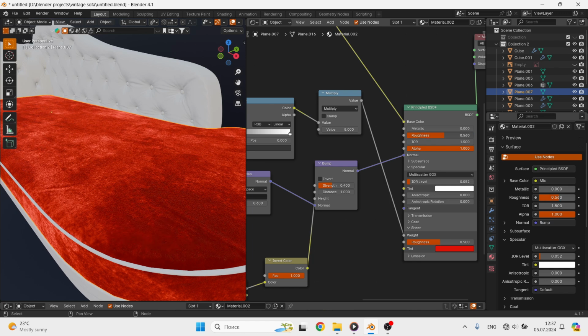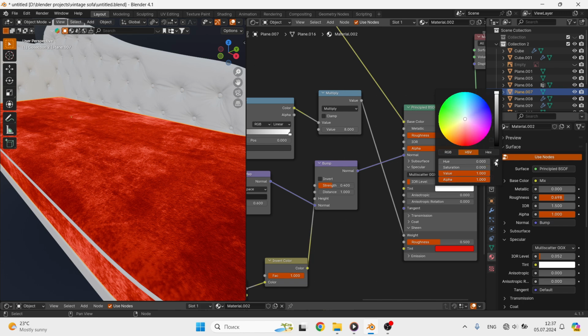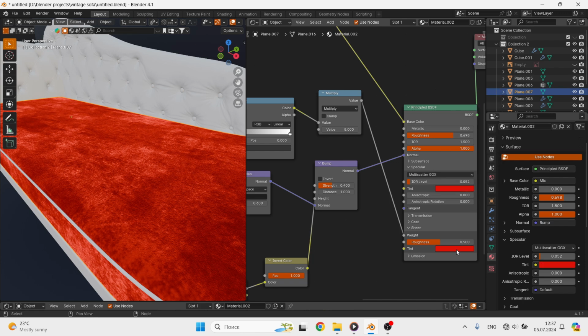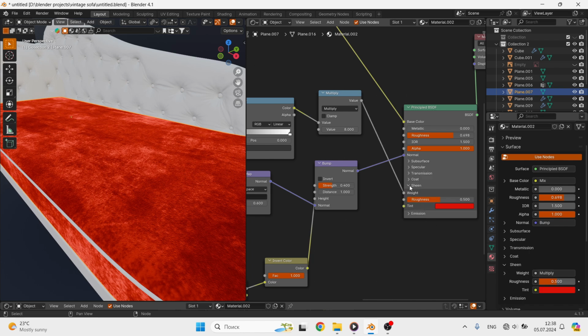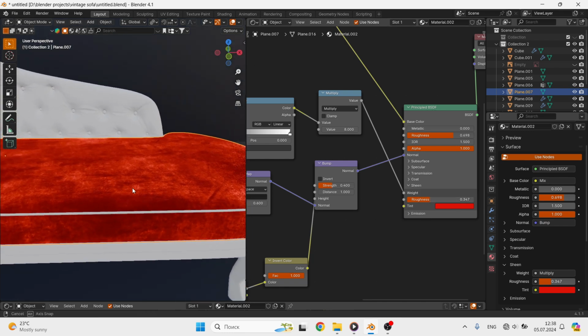Okay, now we can set roughness of principal BSDF to 0.7. Also I set tint of specular to color same as Sheen has. Also we can set roughness of Sheen 0.35. For now it looks good for me, and I think we'll leave it like this for now. If you don't mind, ladies and gentlemen.